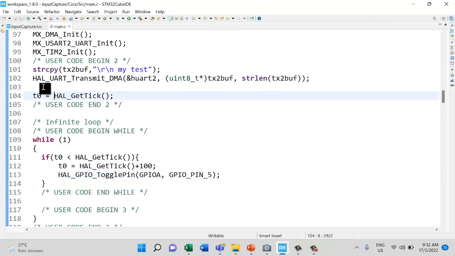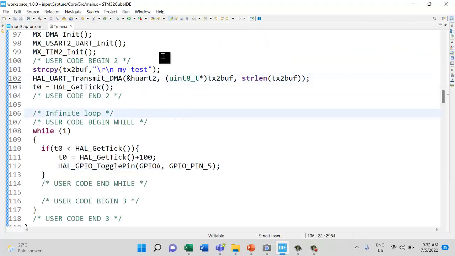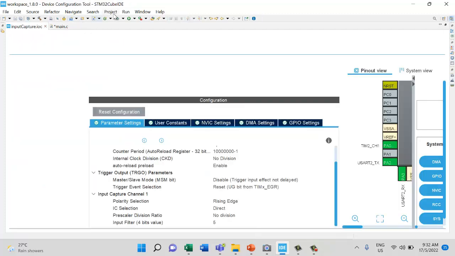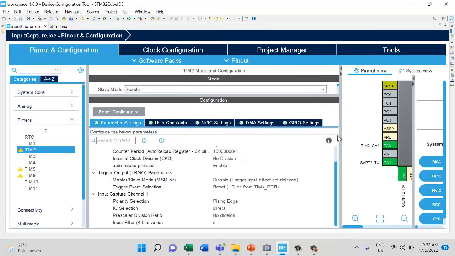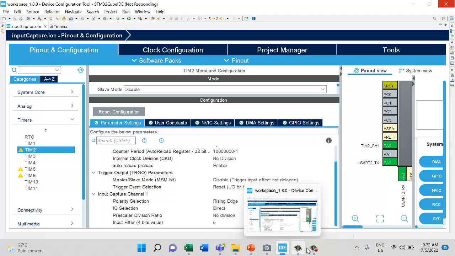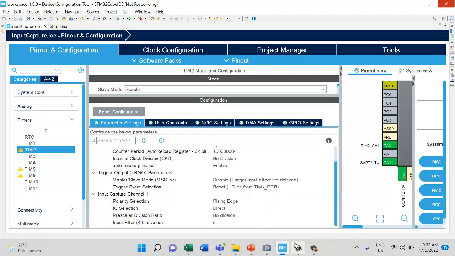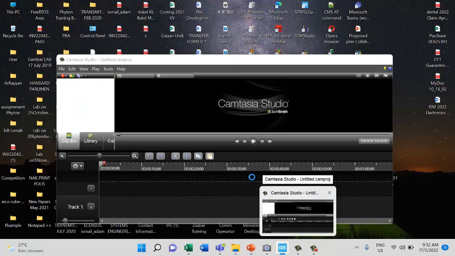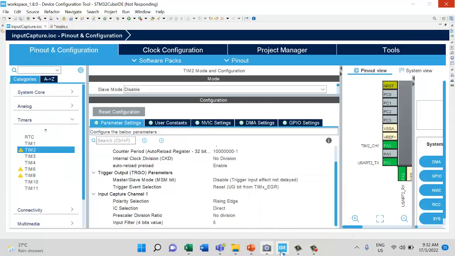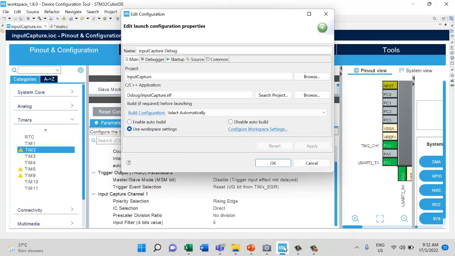Okay, test your code, your simple code first. Write code, then test. Write code and then test. Okay. Run.